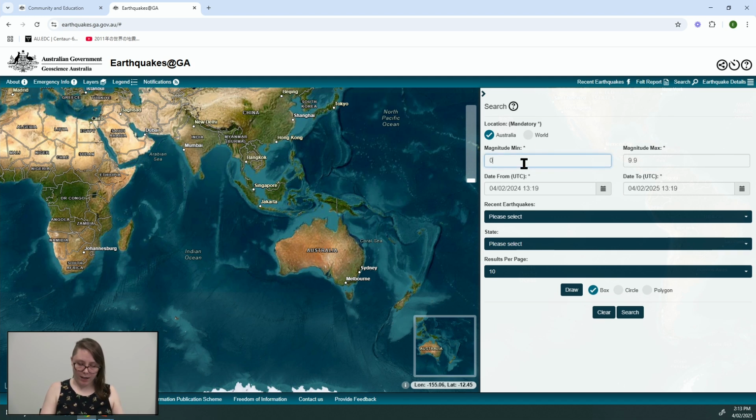We have a magnitude range, so for this example, I'm just going to set it for any earthquake that is 4 or larger, and going up to 9.9, which is larger than the largest earthquake we've had, but it's just the maximum number that can go in that box.